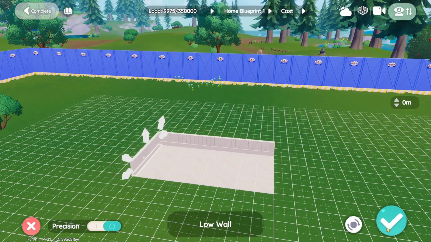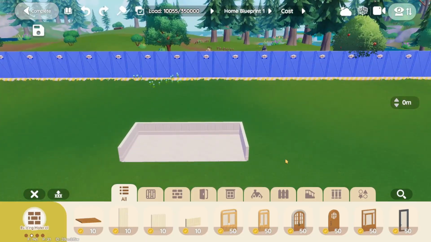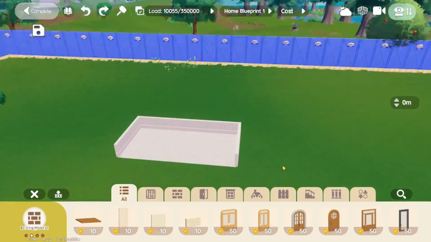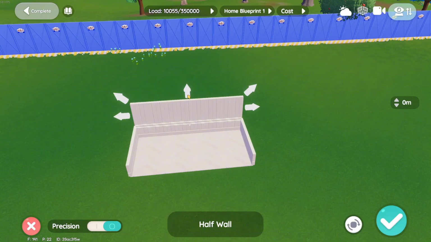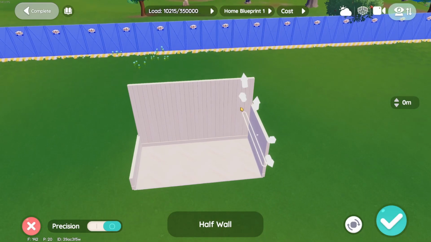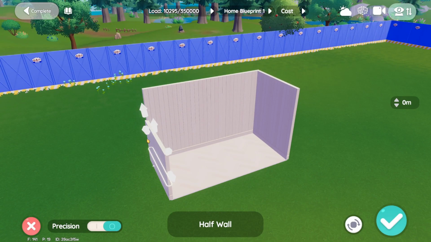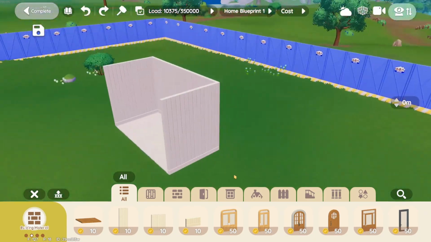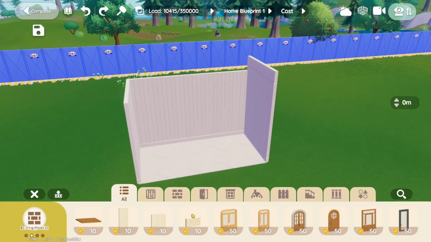And I'm just going to put one here, and I'm going to place one here as well for the walls later. I might do more tiles actually, but let's see where this goes. And then we're just going to put some half walls here, and then some half walls here as well. Then some more half walls at the end, and we're going to use more low walls for the top of these because the height is a little bit weird.